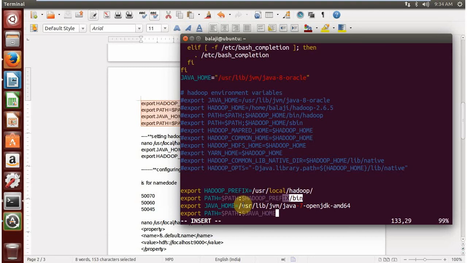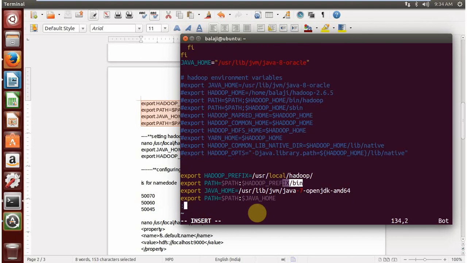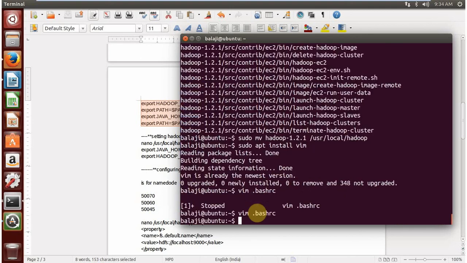Okay. Next we are providing this JAVA_HOME, the user/lib/jvm. We are setting this Java path. Okay. Once we set this Java path, we can save this file. Escape :wq. Once you provide this escape :wq, the file will be saved.